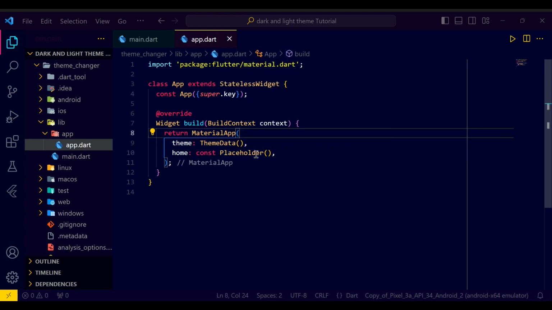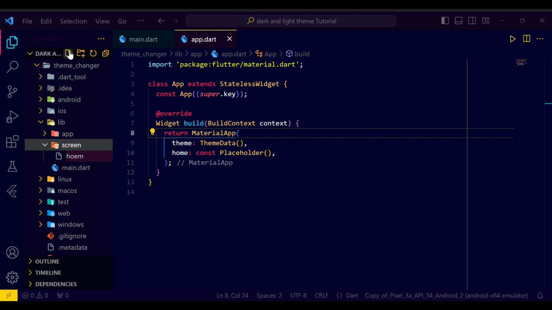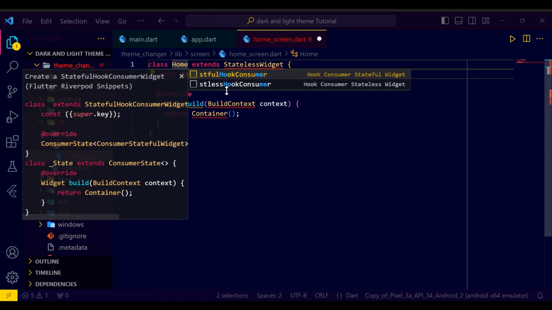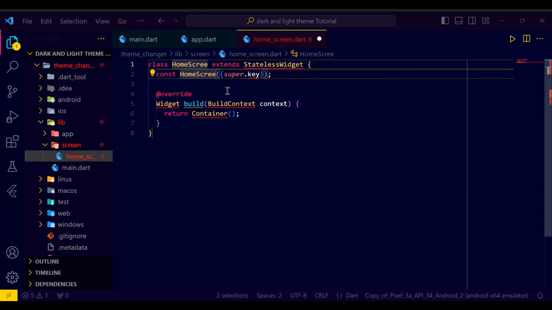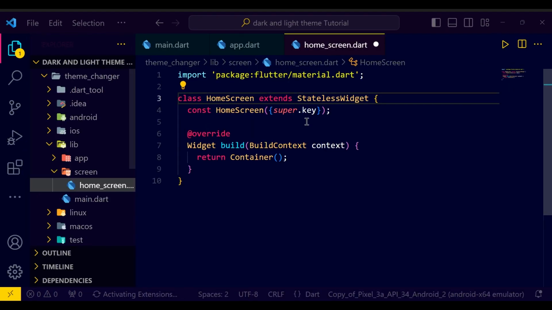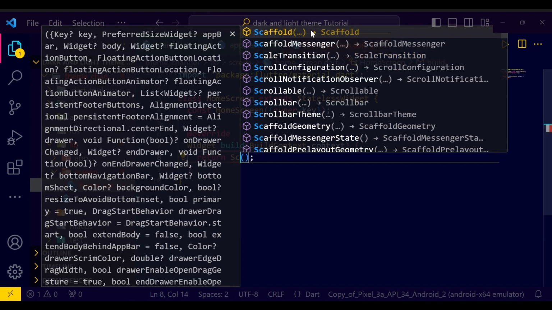Now let's add a new folder called screens and create a homescreen.dart file to hold our code for the main screen UI. In the homescreen.dart file, we create a new stateless widget and let's name it HomeScreen. You can name it whatever you want, but I will name it HomeScreen and also import the material.dart package. Let's add the Scaffold and create the basic UI, in addition to the reset button.